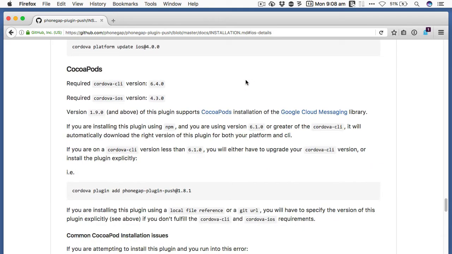And the plugin also requires CocoaPods installed. CocoaPods is a dependency manager for Swift and Objective-C projects. To install CocoaPods on your Mac, first issue the following command line: sudo gem install cocoapods. And when prompted, enter your admin password. Once done, next we need to update the local CocoaPods repository by issuing pod setup.